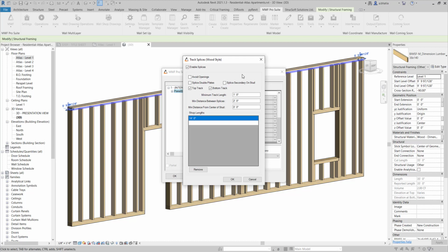Once we enable splices, we have quite a few options here. We can choose to avoid openings. So if the bottom track was continuous, we could avoid that opening and split it before and after the opening, or basically not place a splice right in the middle, right? So that's how we're going to avoid openings. Then the other option is splicing double plates. In this case, our bottom tracks are double plates and our top tracks are also double plates, so we are going to splice double plates for sure.